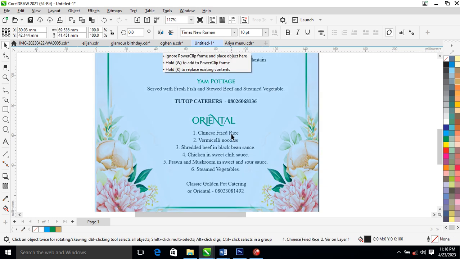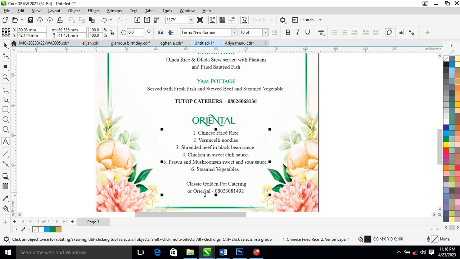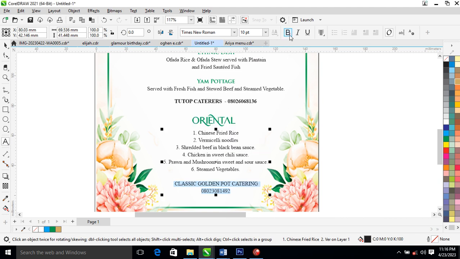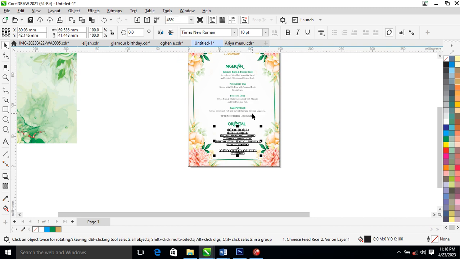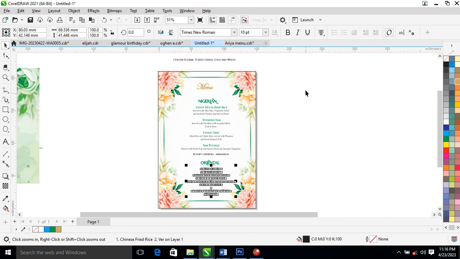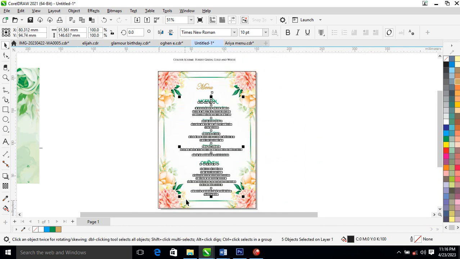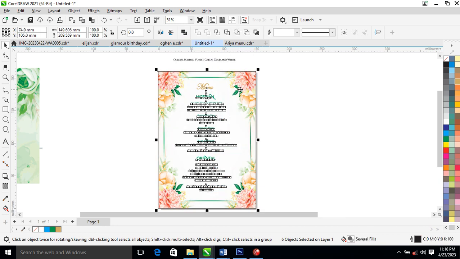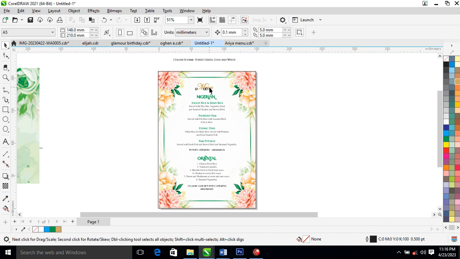So let's position this one so well. So go ahead and so classic golden pods get ring. Bolding this as well, all caps. Good. Center all of these in between the design, then you position it so well. Good.